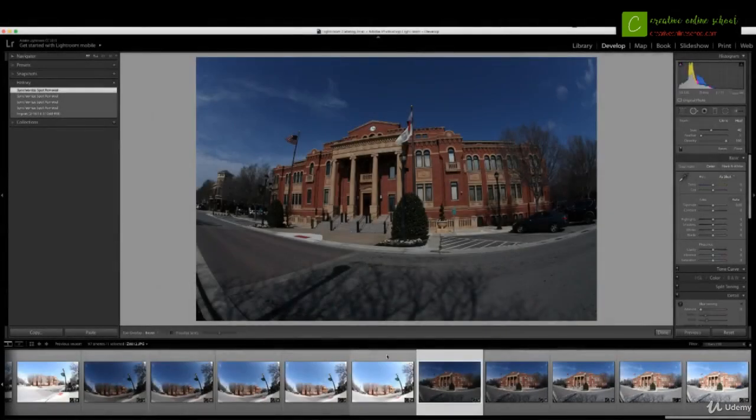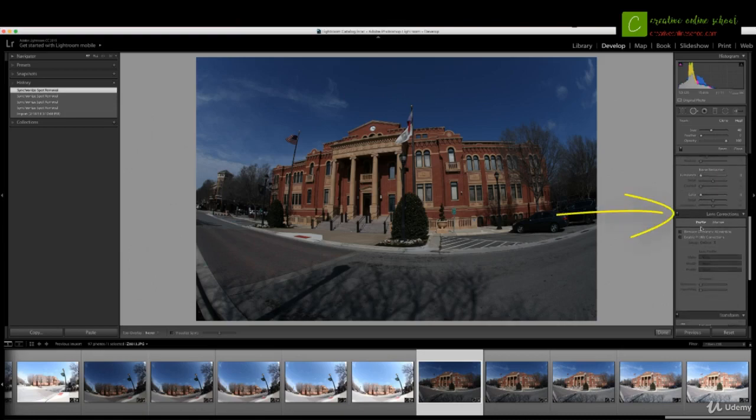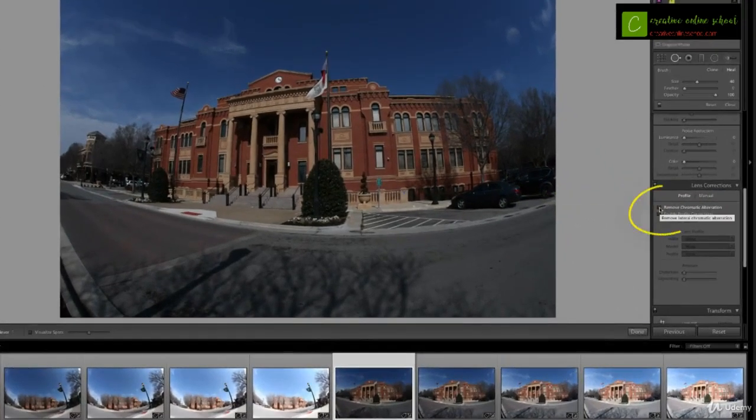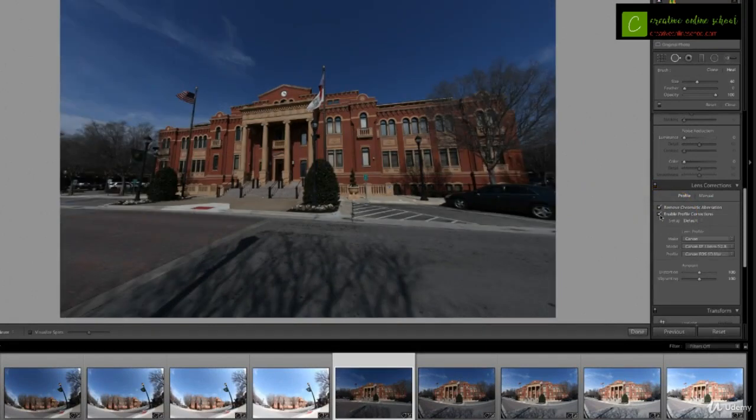Let's look at adjusting for distortion. So with this image, I've used a fisheye lens. I can easily adjust for that distortion by coming down here to Lens Corrections. First, I'll click Remove Chromatic Aberration, and then I'm going to click on Enable Profile Corrections. You can see that it immediately corrected for the fisheye distortion. I still have a bit of a distortion though that I'd like to fix. It still looks like the building is falling backwards.